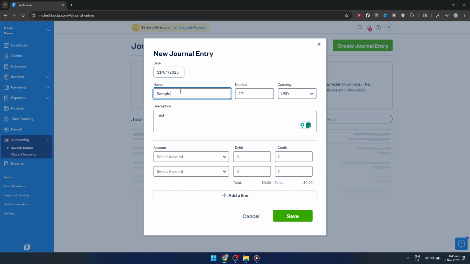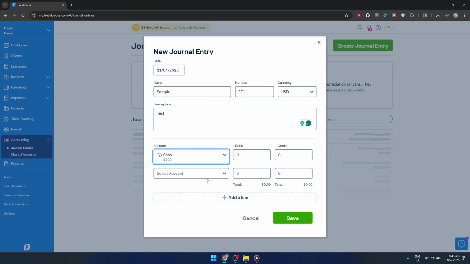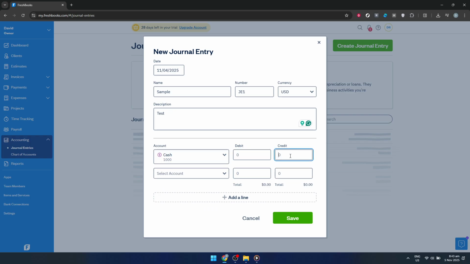Once you have these details filled out, it's time to add the accounts involved in the transaction. You'll start by selecting the first account and enter the corresponding amount in either the debit or credit column, depending on how the transaction was made. Repeat this for the second account, but ensure it's entered in the opposite column, balancing everything out.